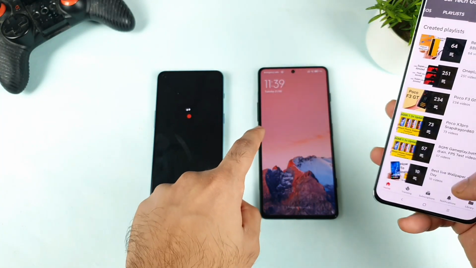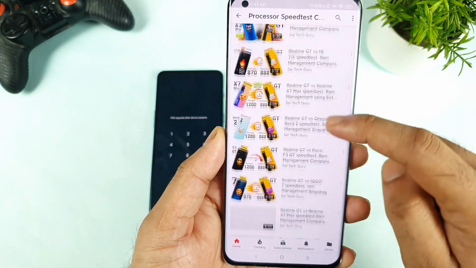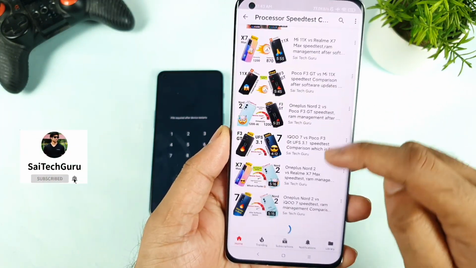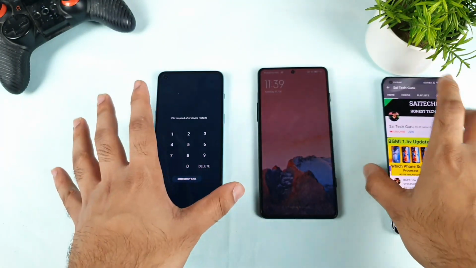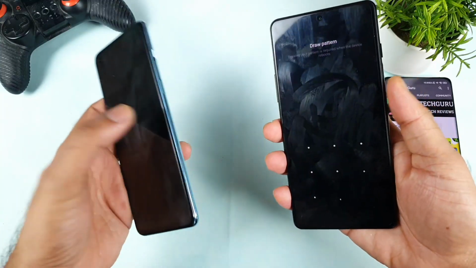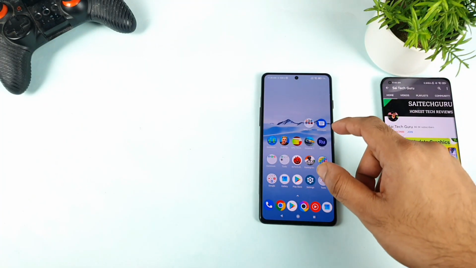The first phone to boot up is the Poco F3 GT. Meanwhile, if you want more videos on processor speed tests, check the playlist, where you can find many videos related to processor comparison, which I did under different circumstances and different conditions. The Poco F3 GT turned on faster, not bad. Let me turn on this OnePlus Nord 2 device.